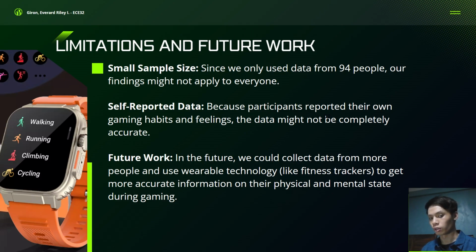And for the future work, we could collect data for more people and use wearable technology like fitness trackers to get more accurate information on their physical and mental state during gaming.